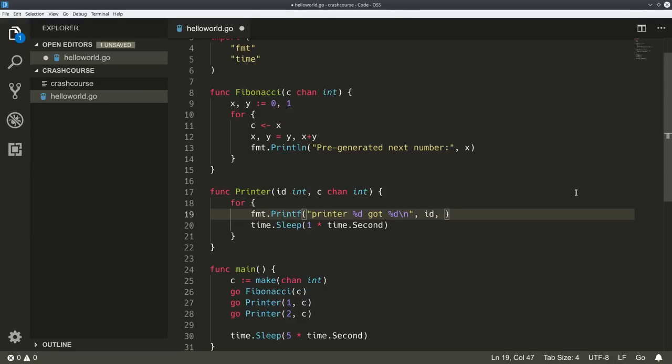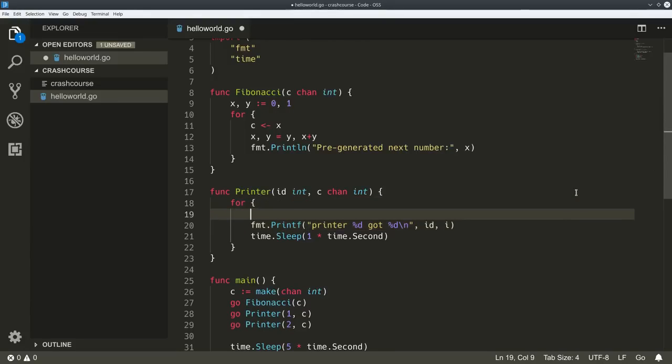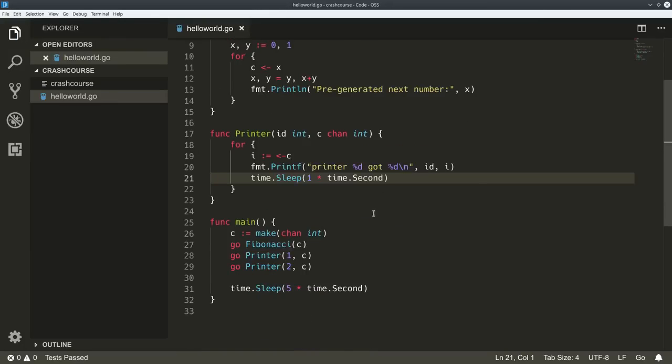I could do it like that as well, right? Maybe that's a little less confusing for you to begin with. And then we're gonna wait a second. Maybe it got to do some work again with this value that it retrieved from the Fibonacci generator. Let's try that. Let's run that.